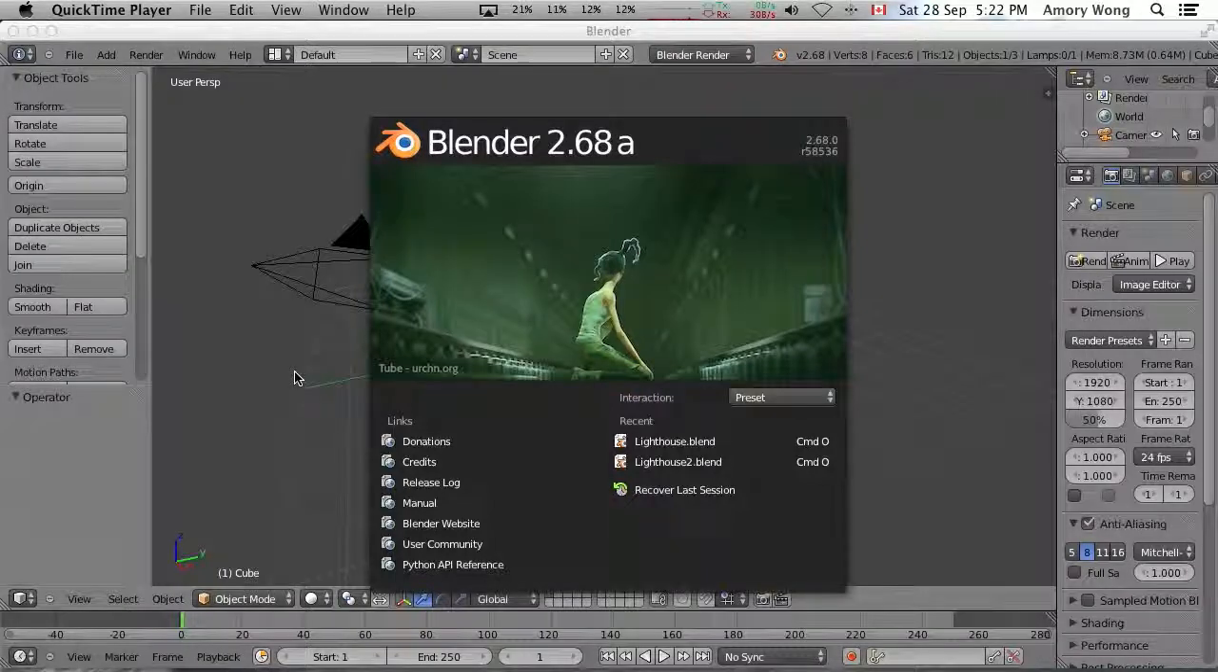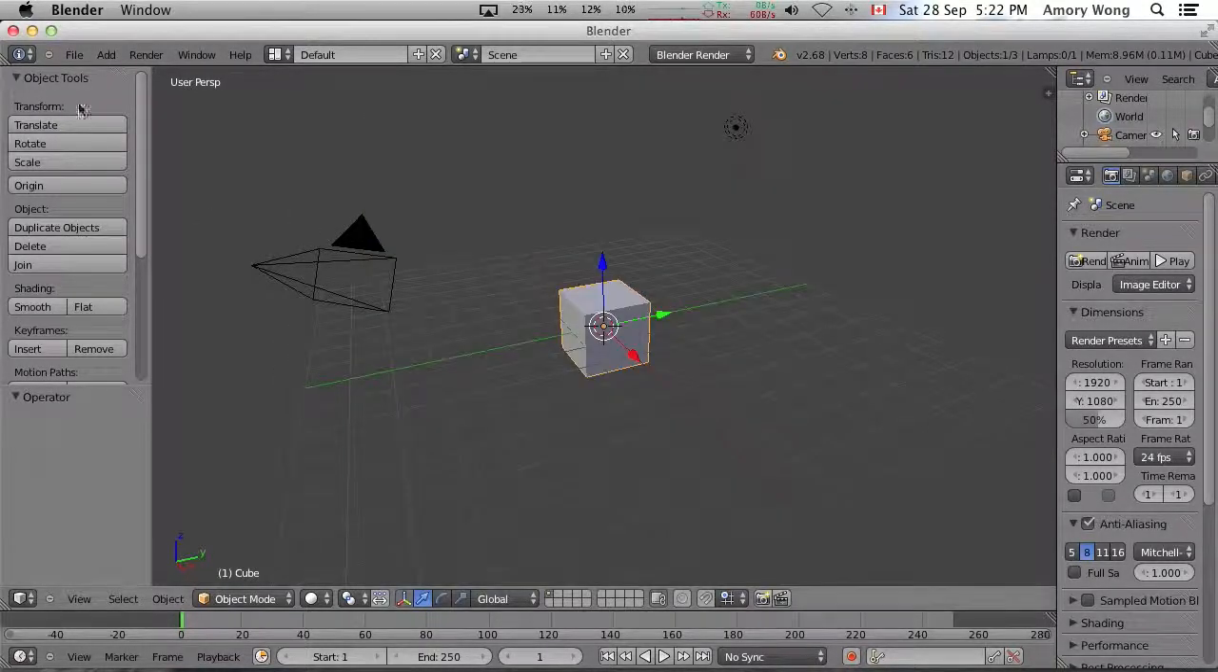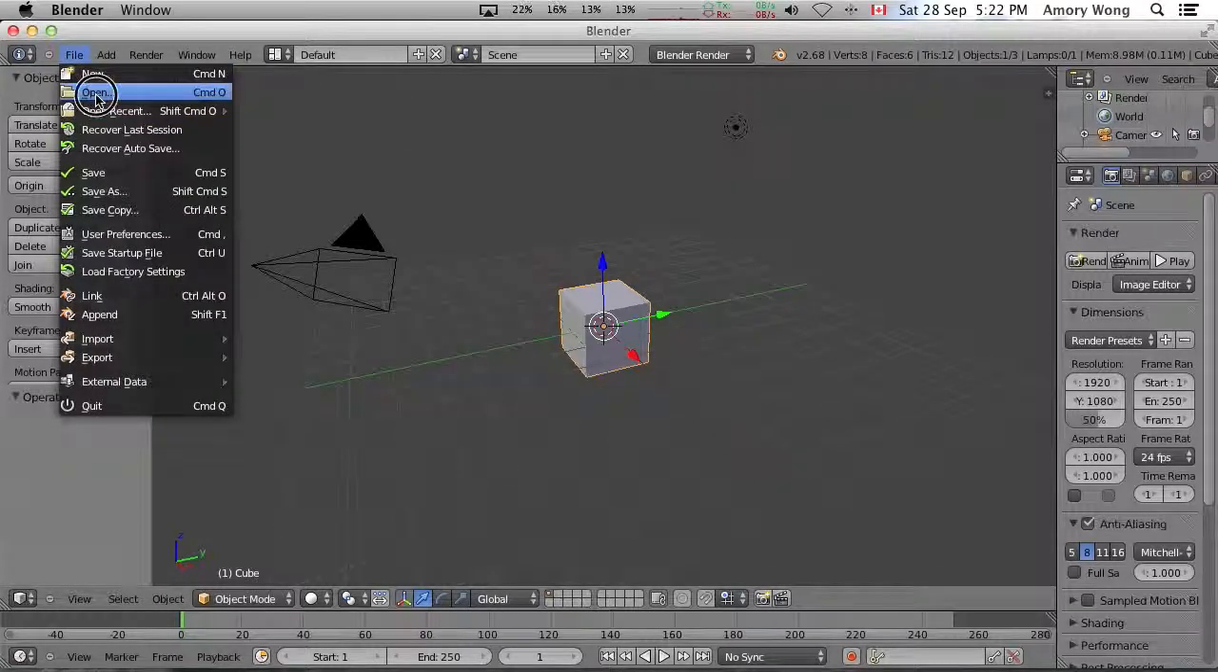This is a Blender 2.68 tutorial. We are continuing modifying the lighthouse, so this is more mesh editing. We will want to open up the lighthouse file.